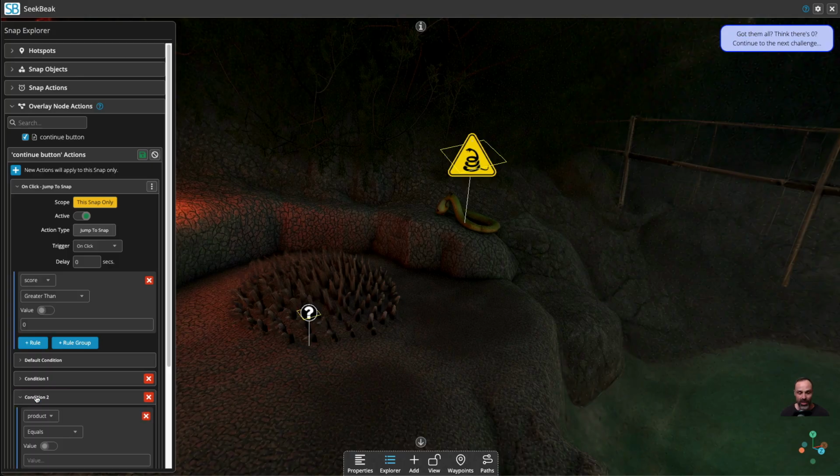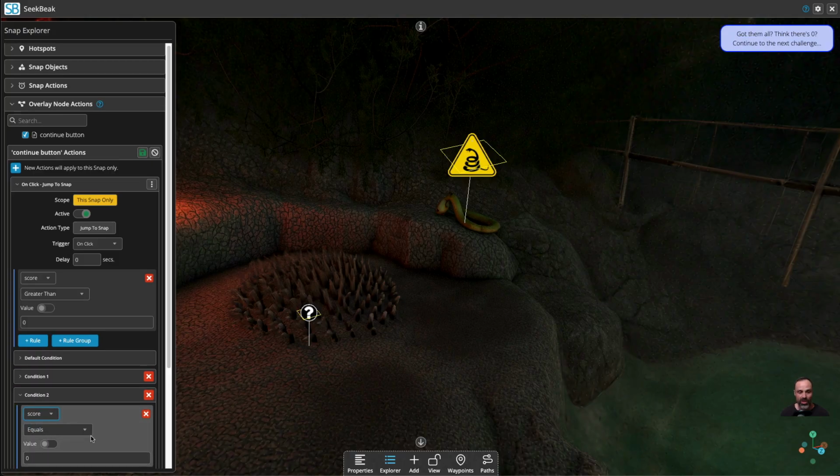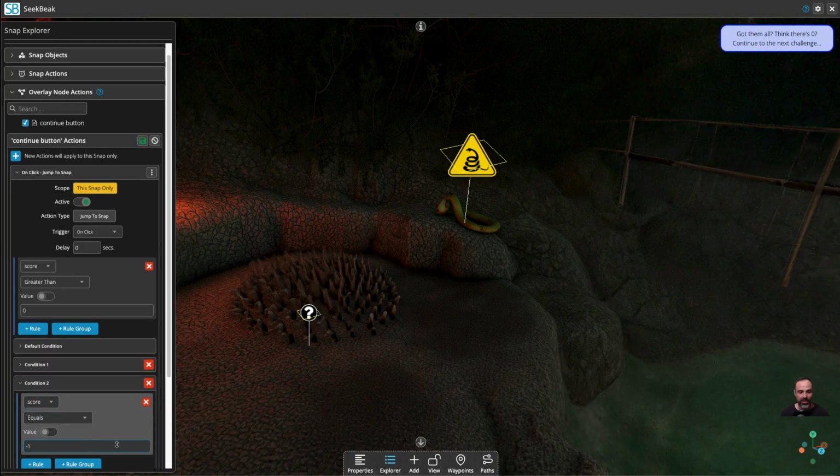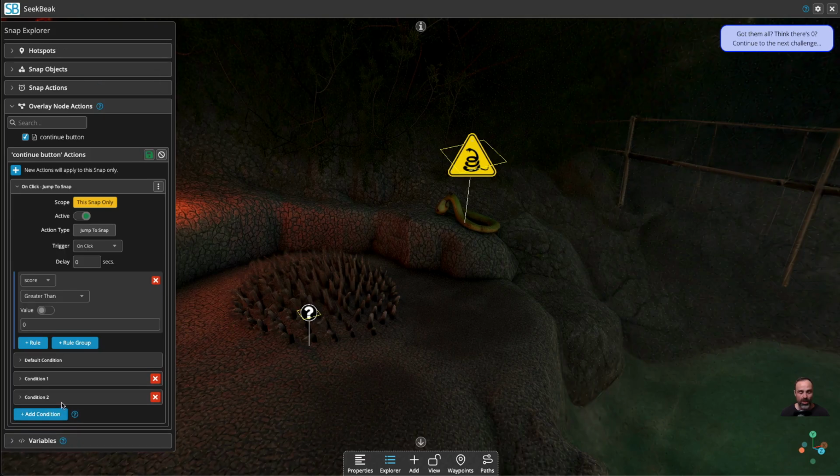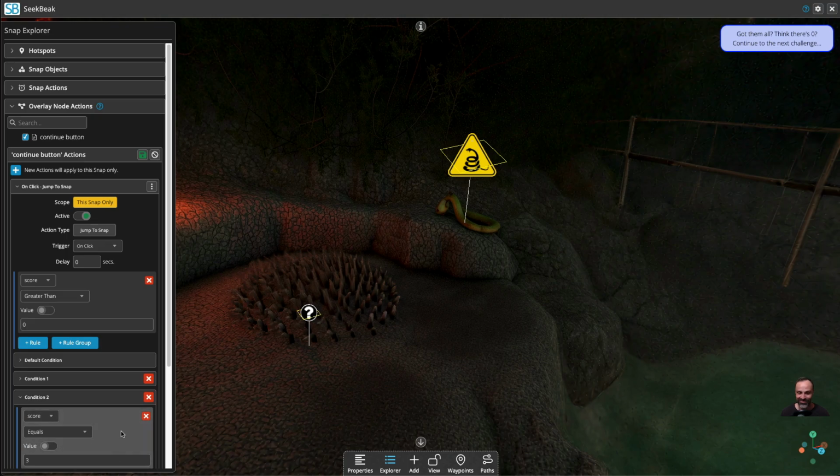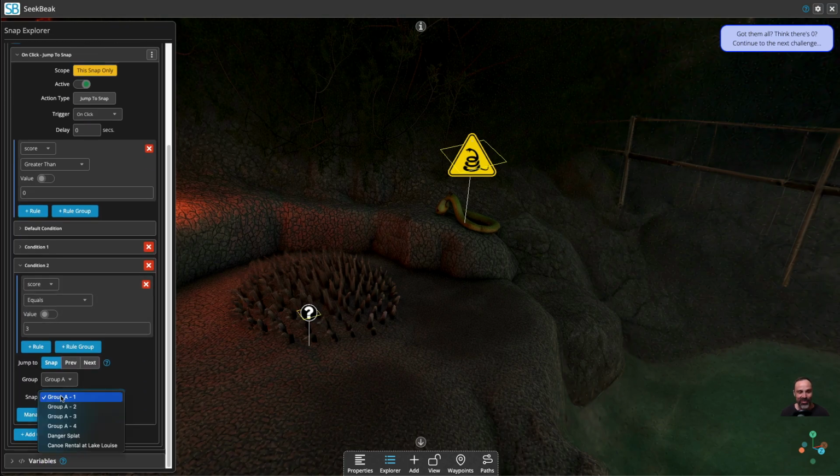Then I'm going to add another condition. If score equals 3, whoops, I used my mouse wheel on that one. There we go. Whoops. All over the place. Okay, if it's 3, then we go to 3. Great. So you see what's happening here?